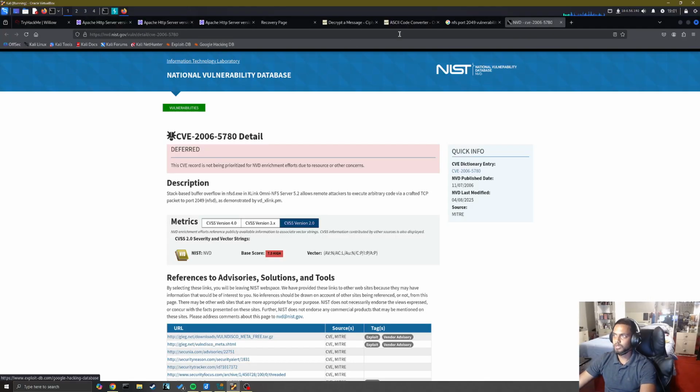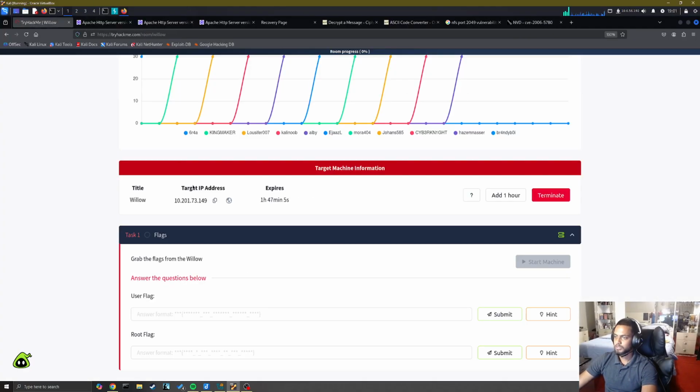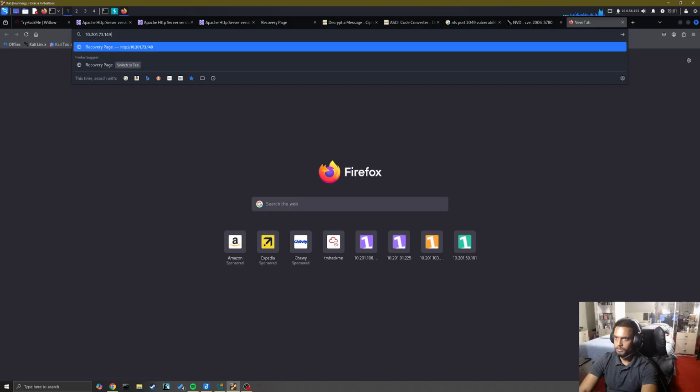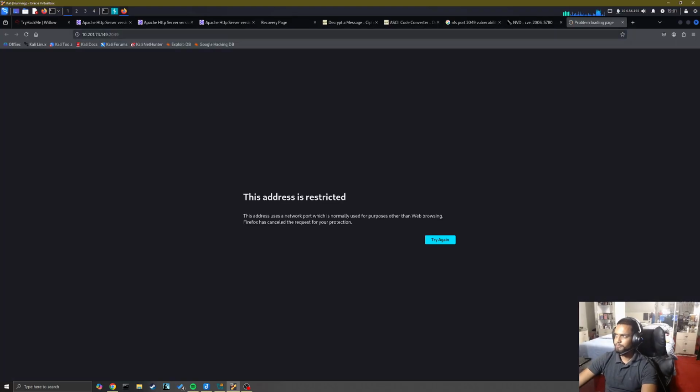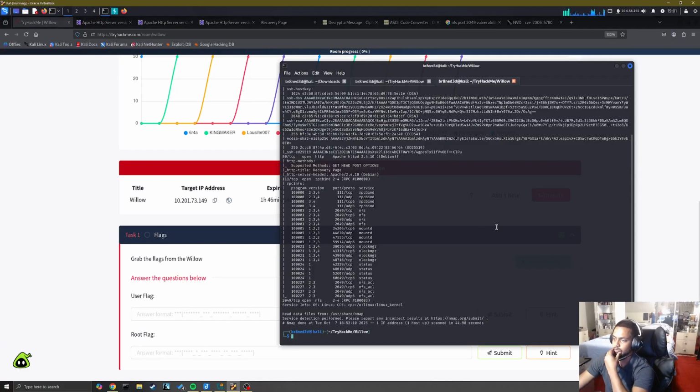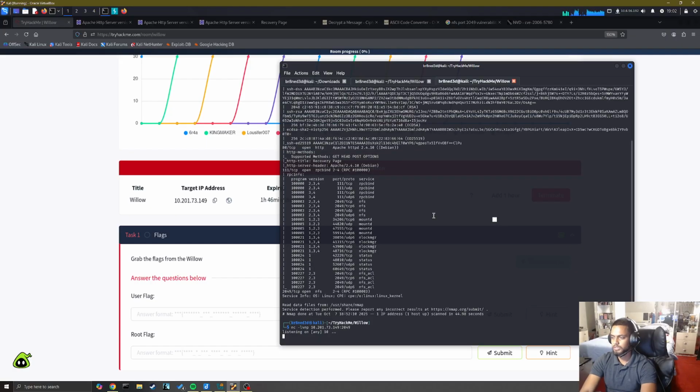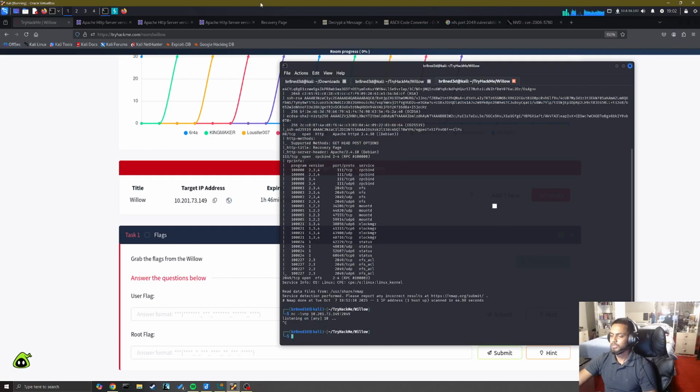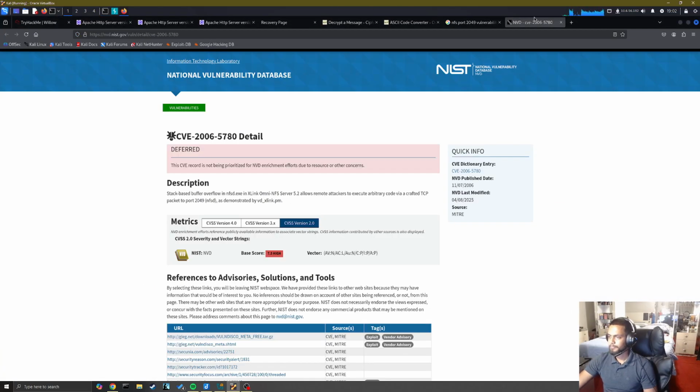Maybe we could try to access that port from here. 2049? Okay, address is restricted. Maybe I could connect to it. 2049. 10.201.73.149. Okay, nope.